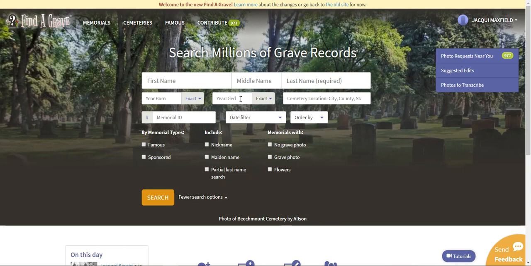For me personally, I don't open those. I just leave them blank because I just go by name. For cemetery location, I'm just going to put a state in when we start working here. Memorial ID is an ID number assigned to each person when they are entered into Find a Grave. If you know the memorial ID for that person, you can type it or paste it in right here and it will pull up that specific person for you.